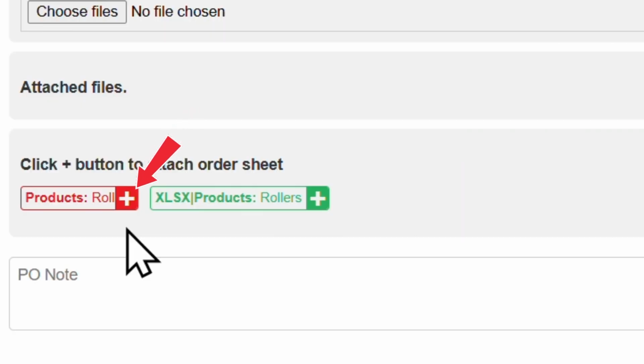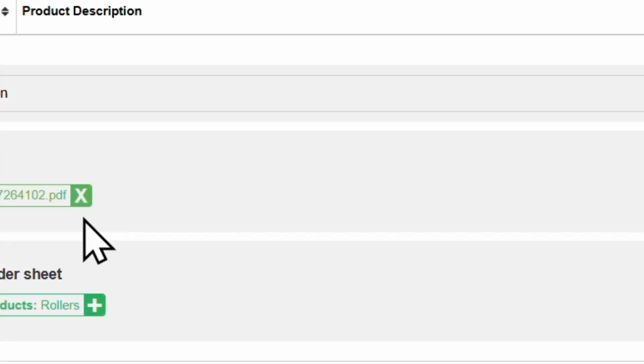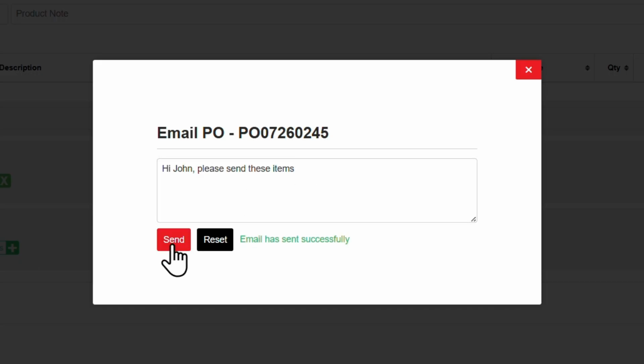To send the purchase order, simply click the plus button and choose whether you'd like to attach the PDF or Excel version. The selected file will be attached automatically. You can then enter your message. For example, "Hi John, please send these items," and click Email to send the purchase order to your supplier.